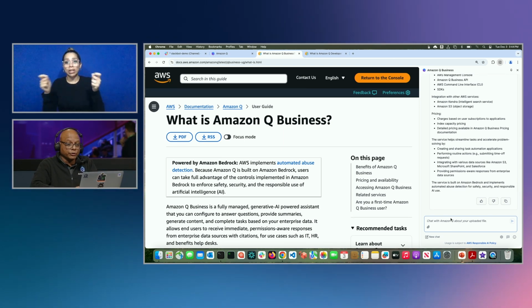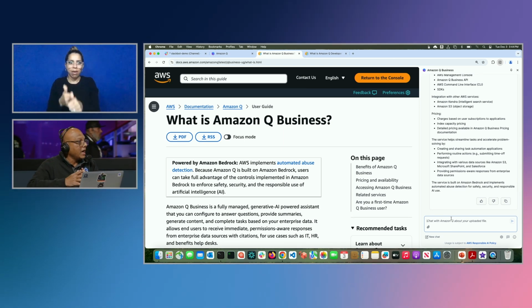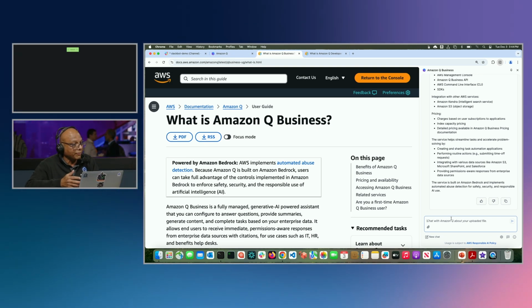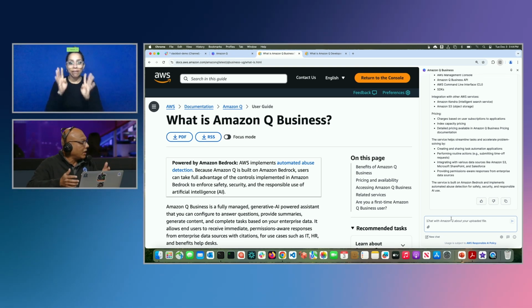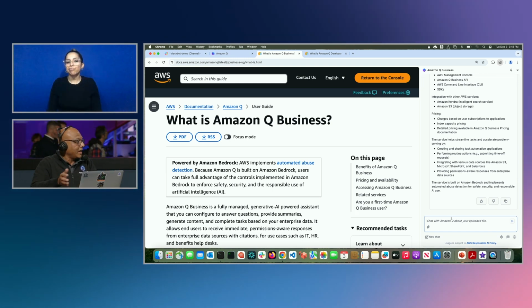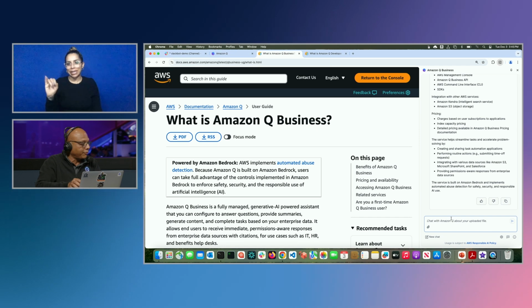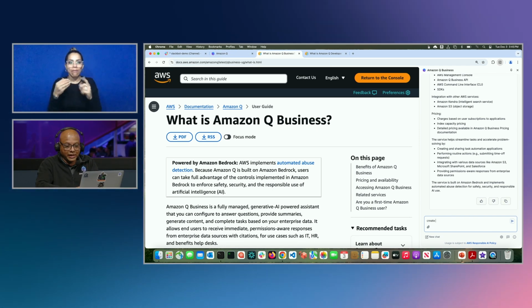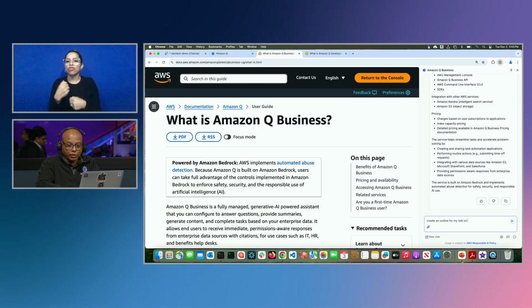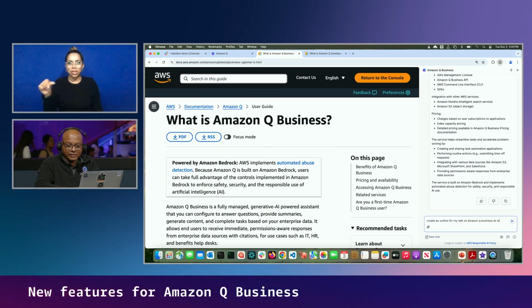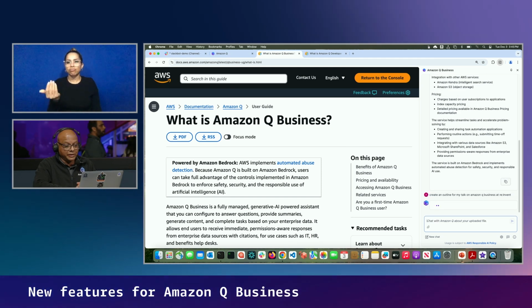So what I'm going to do now is, let's say re:Invent is going on. If I have to talk about Amazon Q Business at re:Invent, let's see how I can get an outline for my talk. So I'm going to say, create an outline for my talk on Amazon Q Business at re:Invent. And let's see what it does.